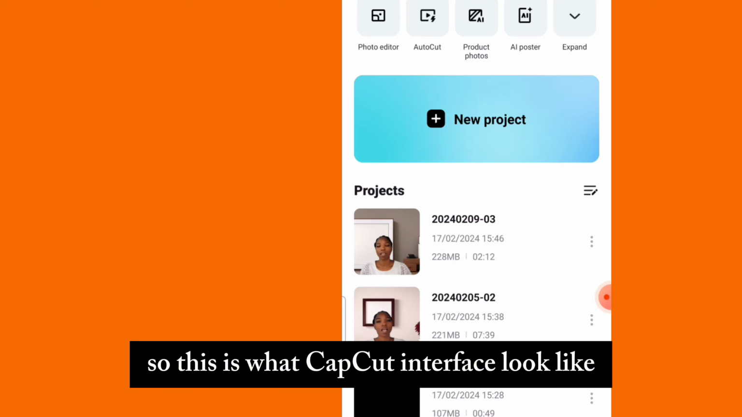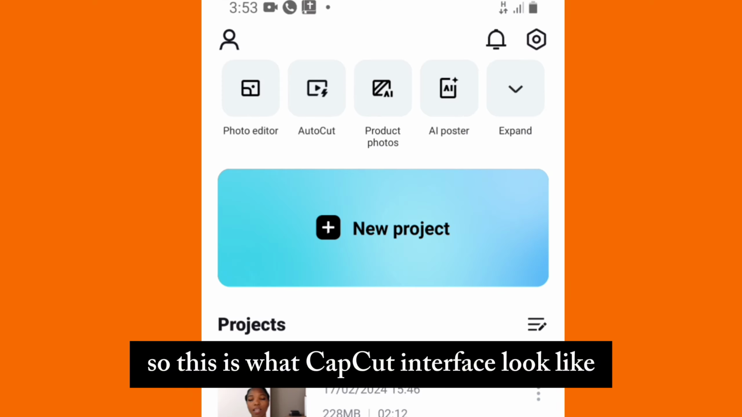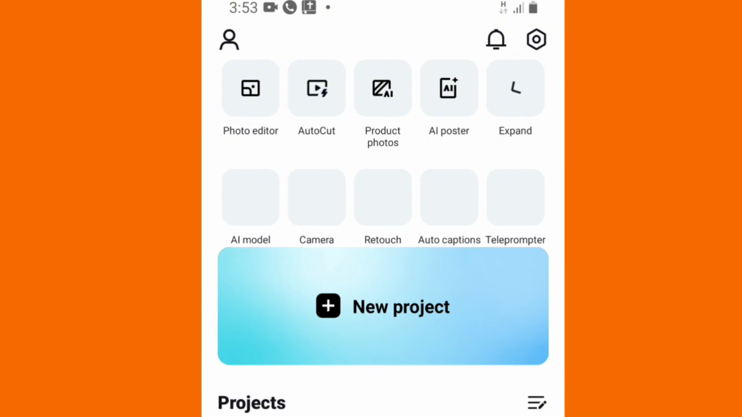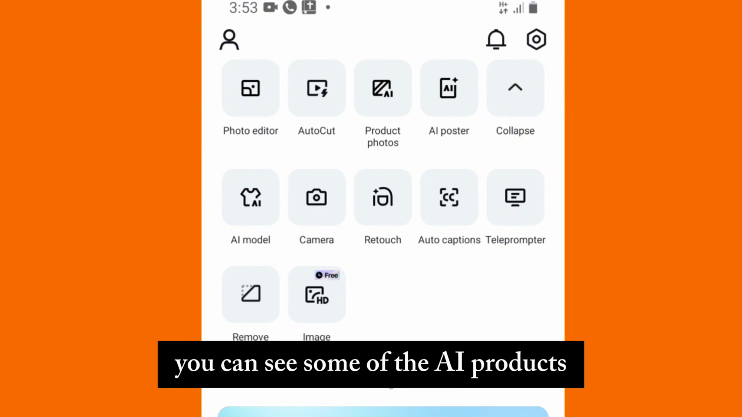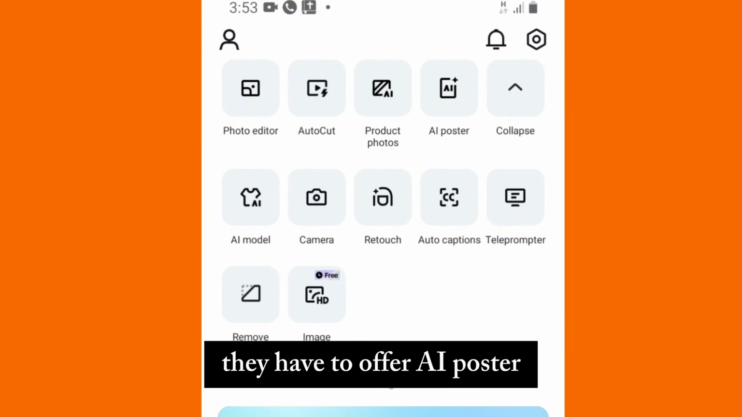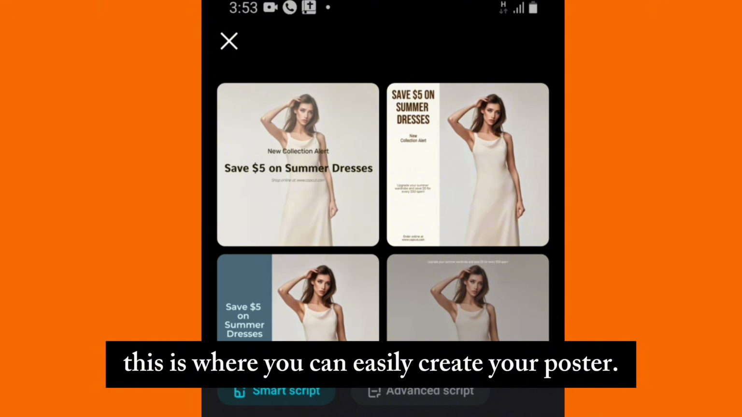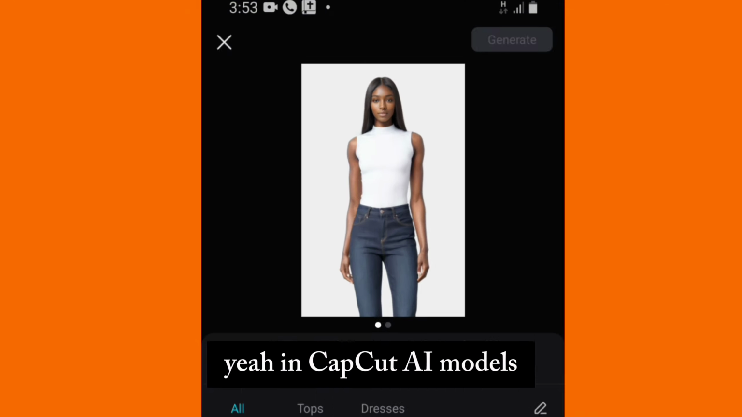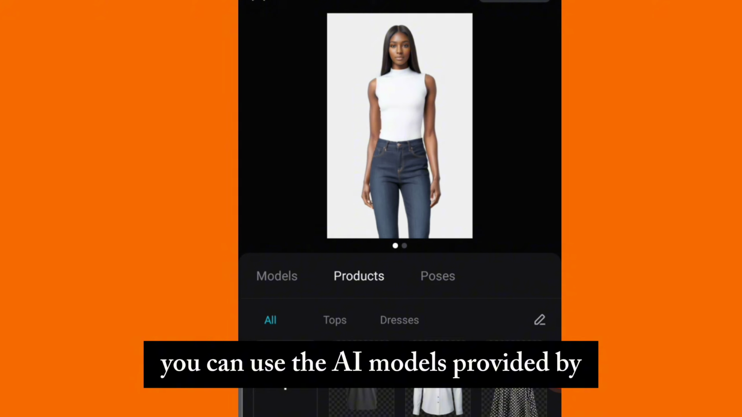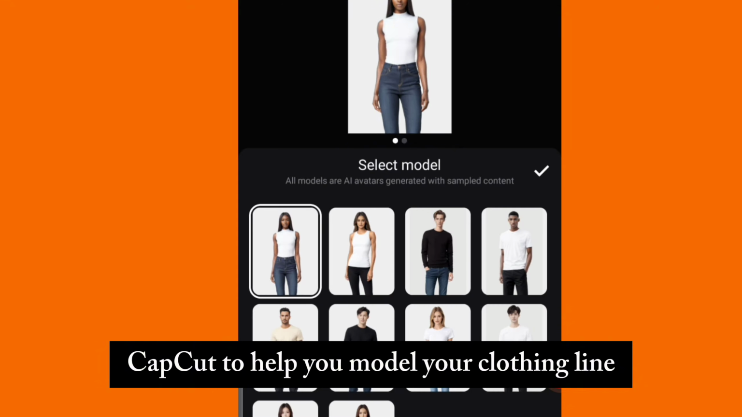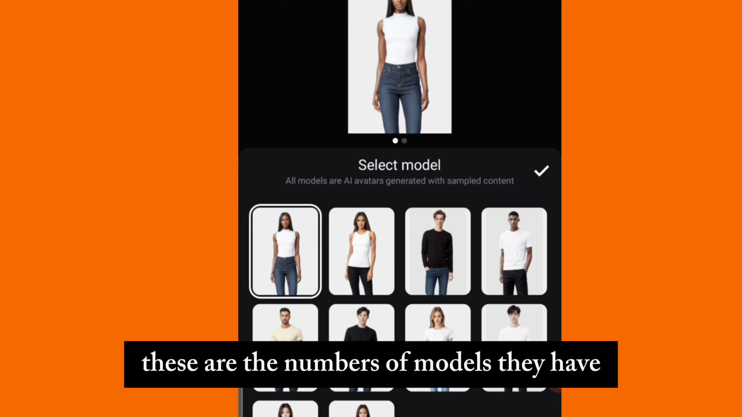So this is what the CapCut interface looks like. When you open CapCut, this is what you see. When you click here, you can see some of the AI products they have to offer. AI poster. This is where you can easily create your poster here in CapCut. AI models. In AI models, you can use the AI models provided by CapCut to help you model your clothing line. For example, these are the numbers of models they have.